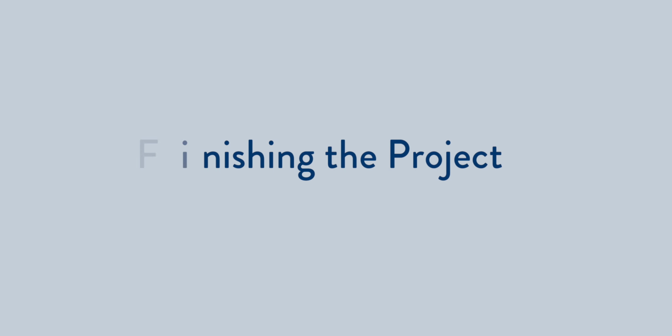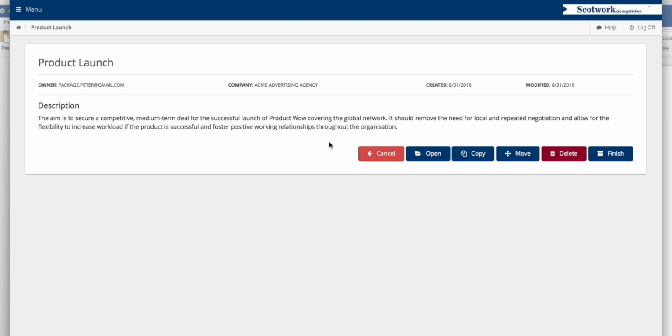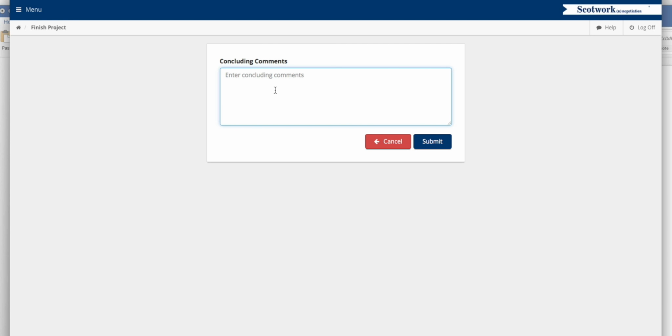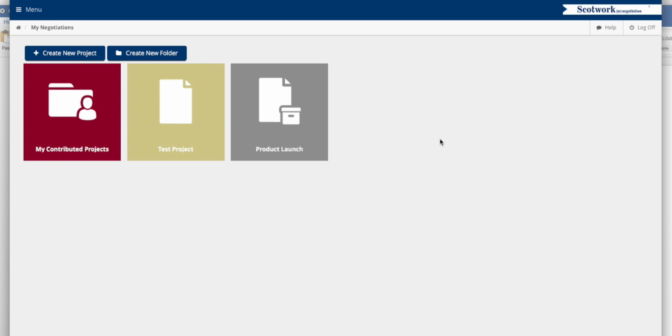All too often, the piece we neglect is the debrief. Once the meeting or the negotiation has taken place, we suggest that you go back in and finish the project. By that, we've given you a space to include your concluding comments and any thoughts that you think will be useful for the future. Do this and then click Finish, and the project will be archived.